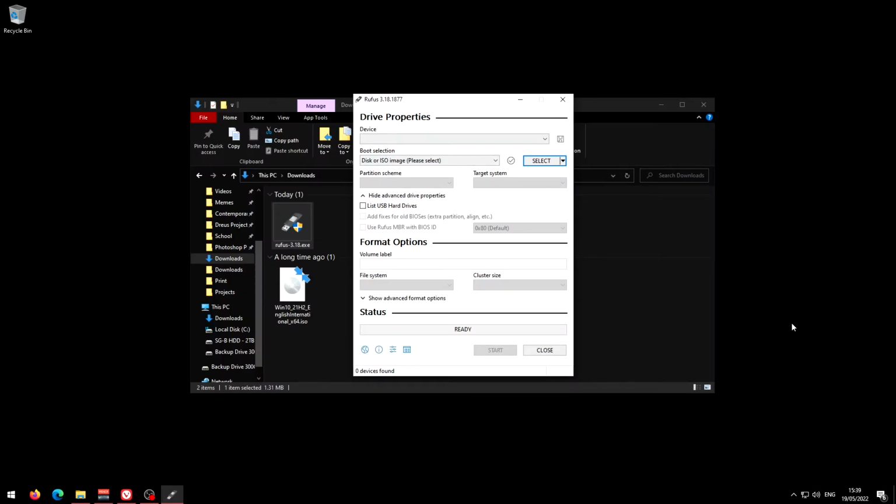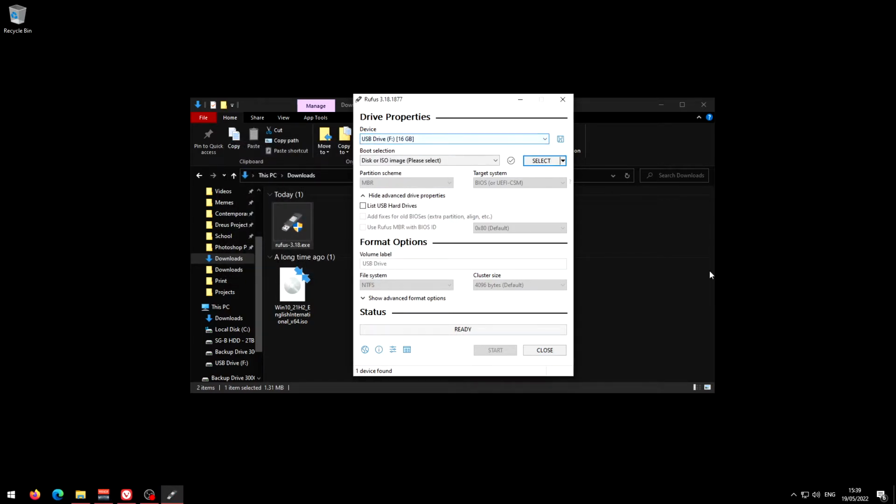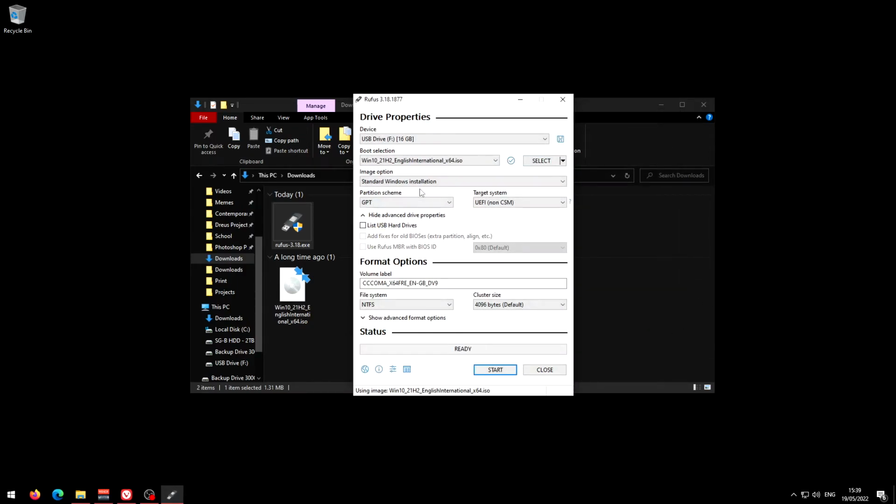Now is a good time to plug in your USB flash drive into your computer. I'm just going to do that real quick. And there we go. Rufus has detected my USB flash drive automatically. Now click on select here and open the Windows 10 ISO file we just downloaded. And keep the image option to standard Windows installation. For the partition scheme, we have MBR for older legacy PCs and GPT for newer ones.